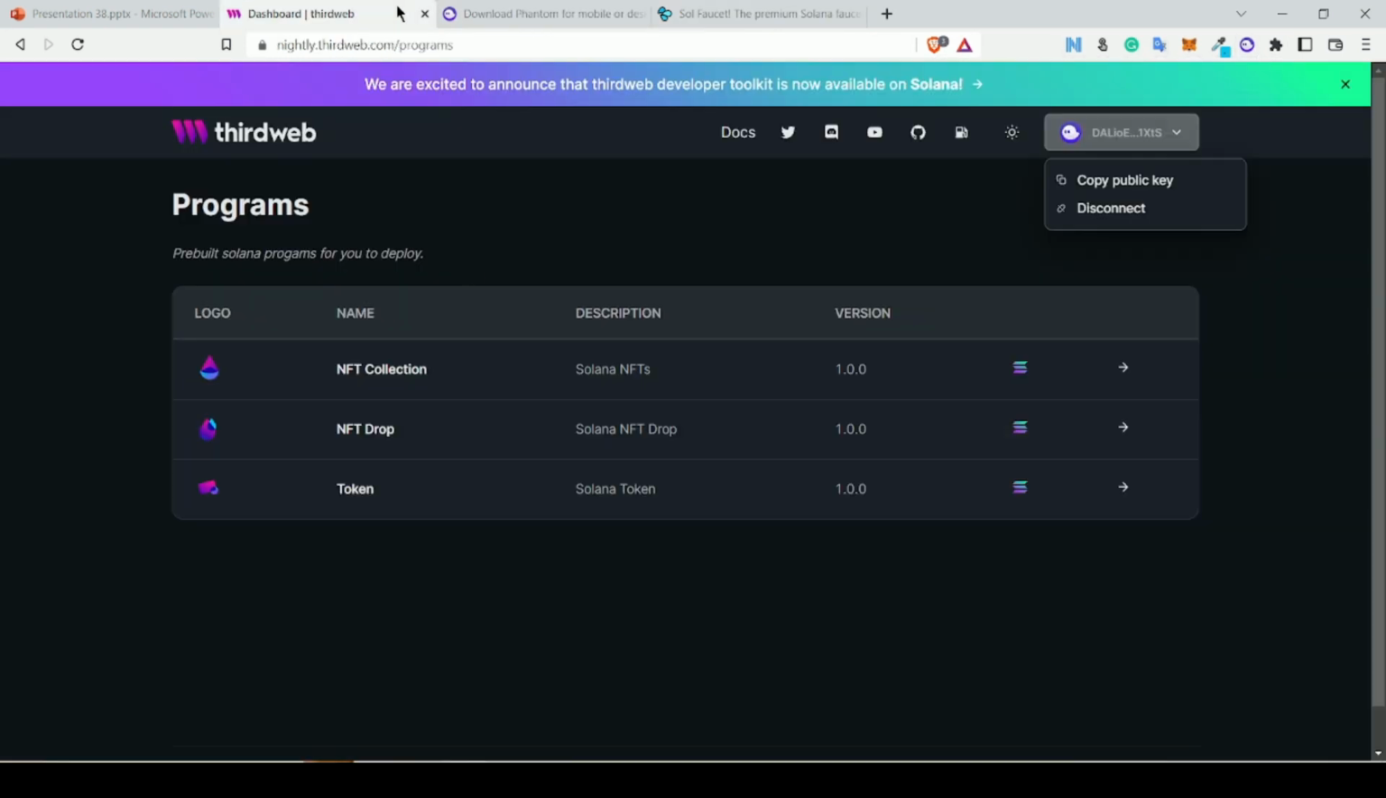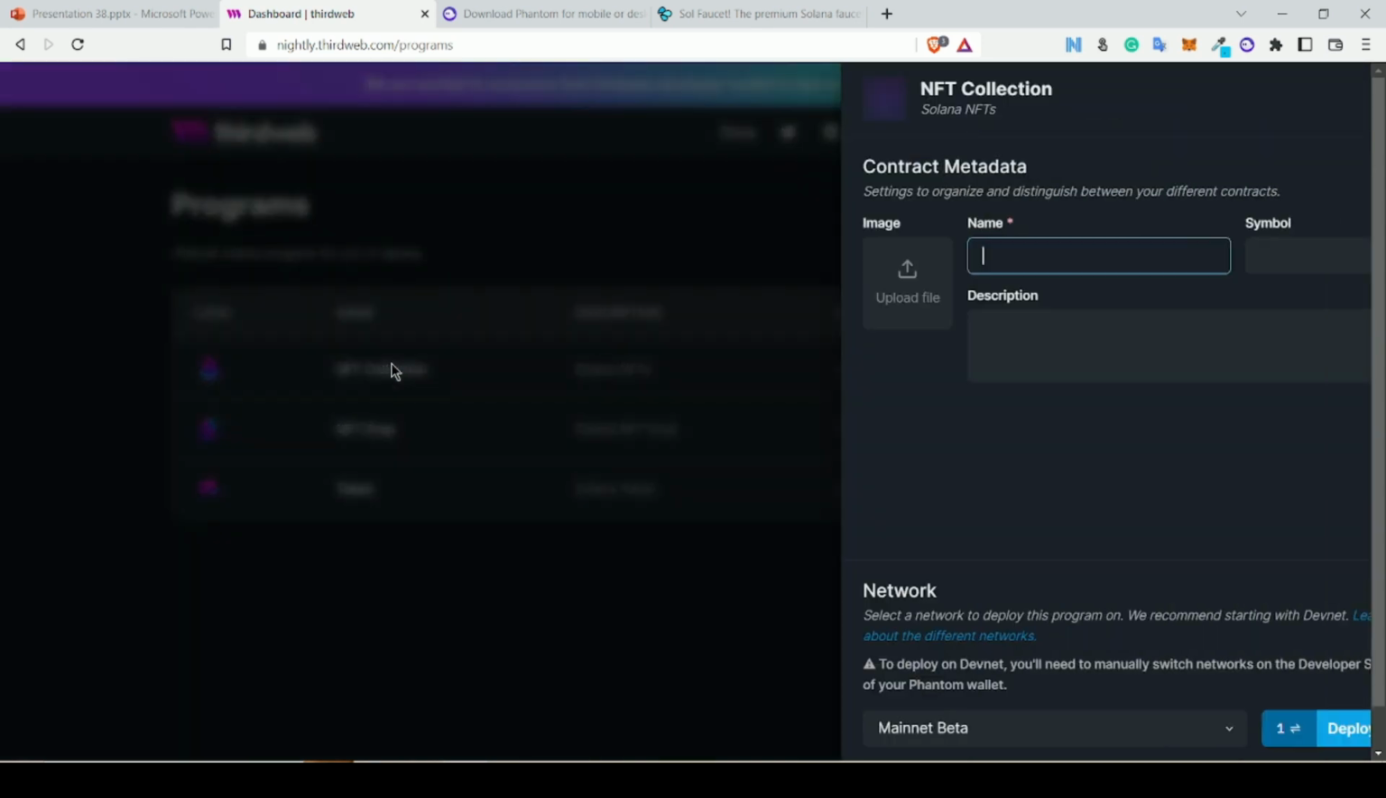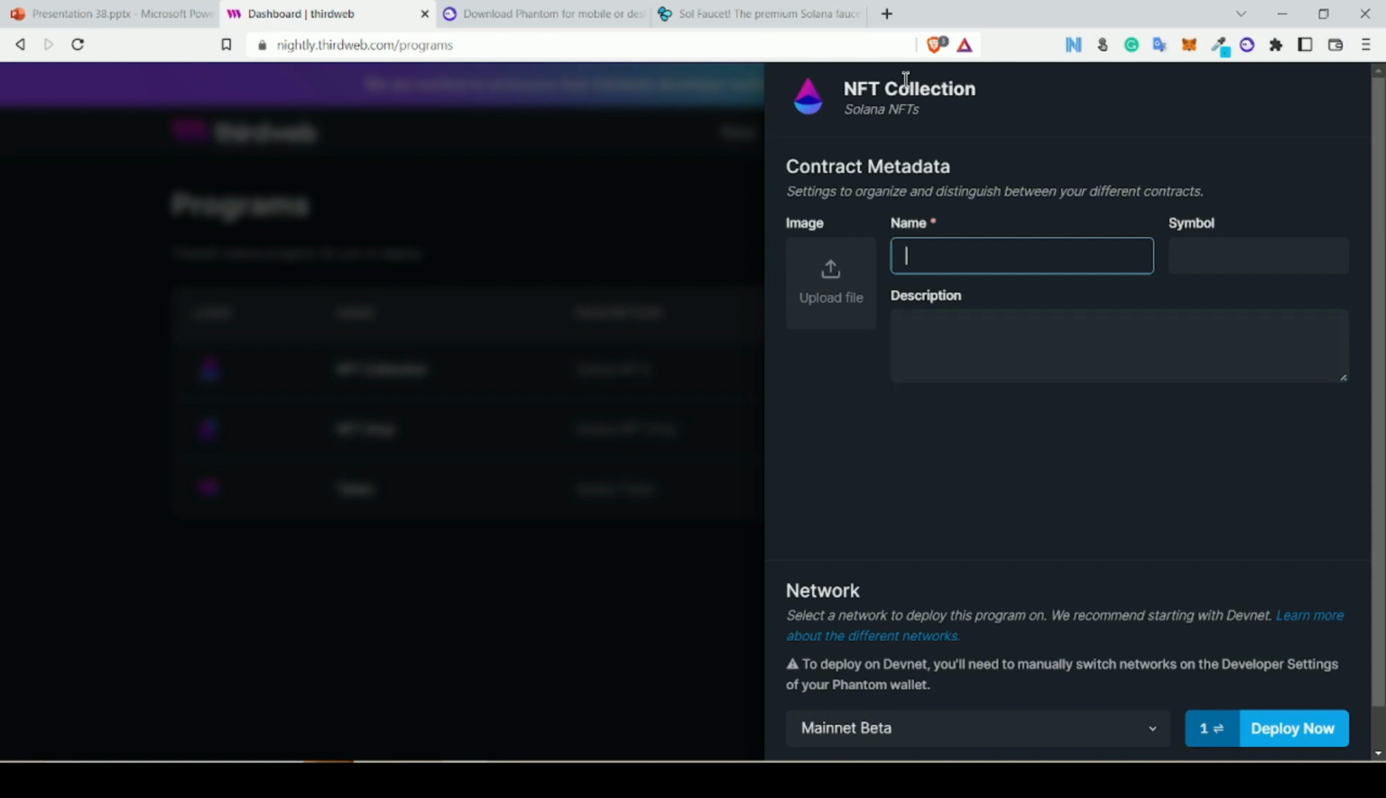Again, going back to the thirdweb dashboard. Now in this, I have various options, right? NFT collection, NFT drop, and token. So since we are going to deploy our NFT collection, I'm going to click on this NFT collection. Now, once you click on this NFT collection, you can see that you have to fill out some contract metadata details so that you can distinguish between various contracts, and you will understand what I'm trying to say here.